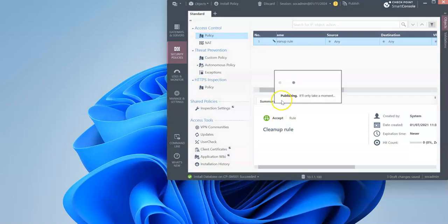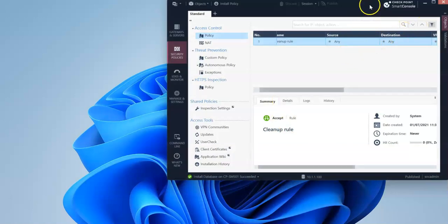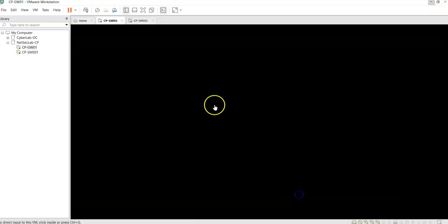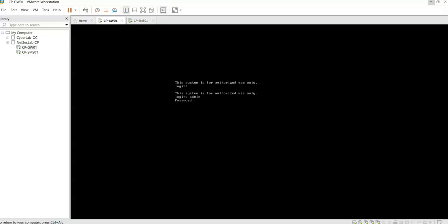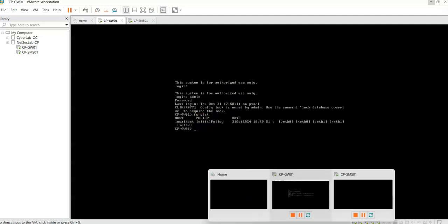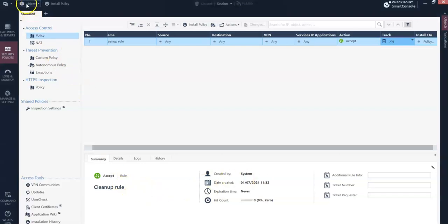So we say publish, so that's now published. But what you haven't done is this policy is not installed to the gateway. So if you go to the firewall in the gateway, if you log in and then you can check the firewall policy with fw stat. If you do that, it will tell you what's installed.